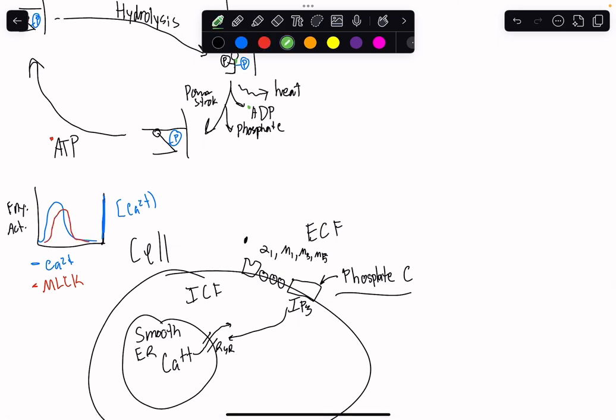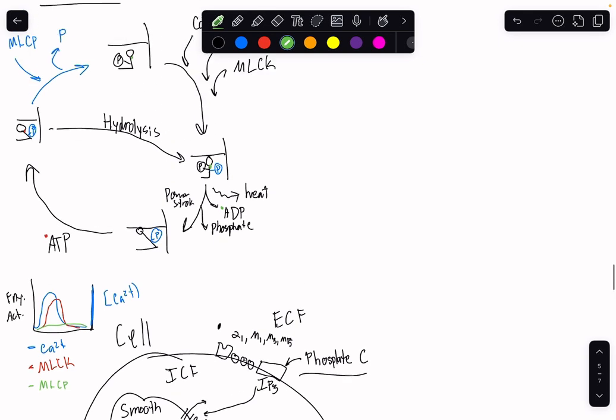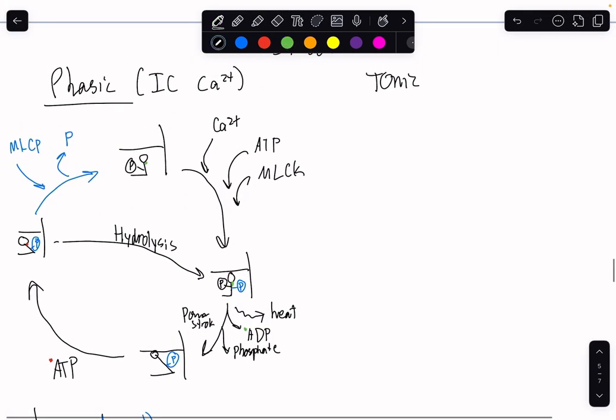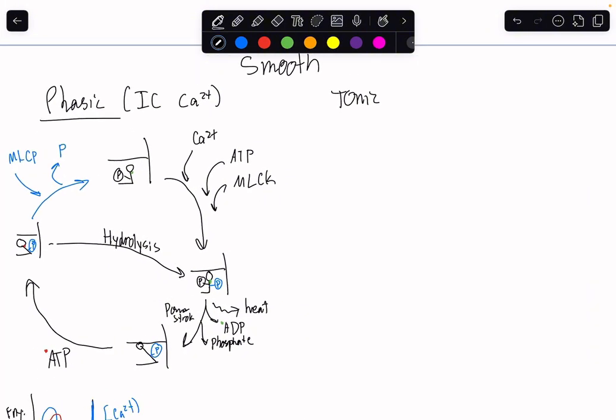And then we'll have MLCP. It won't really become super activated because there's not a constant source of calcium there. So it'll start to come in, but these things will stop working anyway, so it won't stay very long. So this is for phasic. This is what you would see with peristalsis, the movement of food through the digestive tract. It's kind of in bursts, but it's still pretty slow and doesn't take much energy.